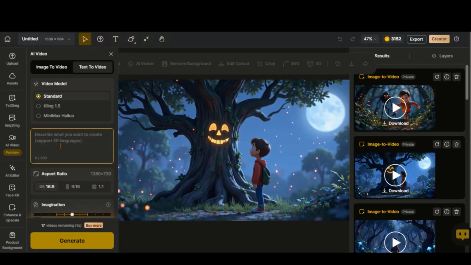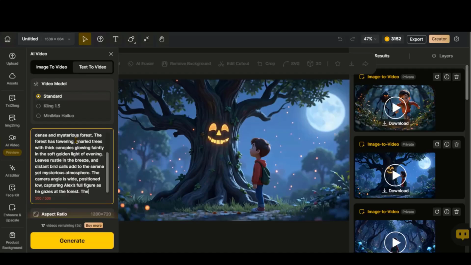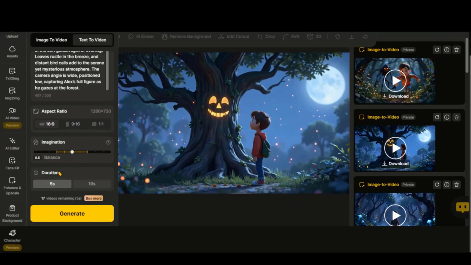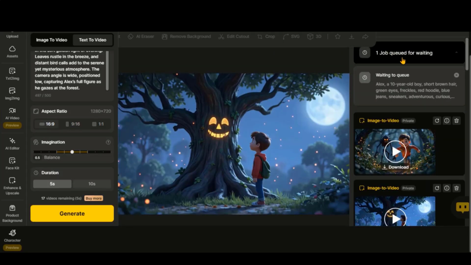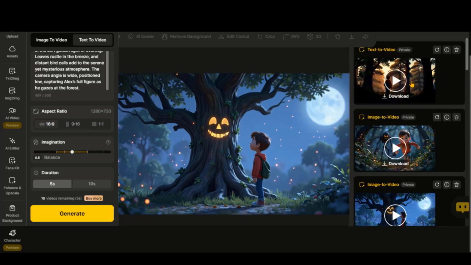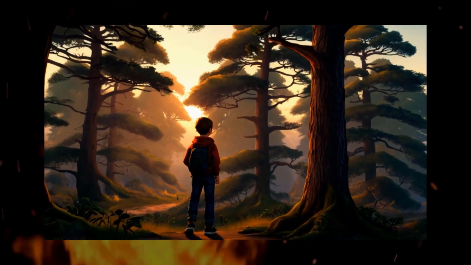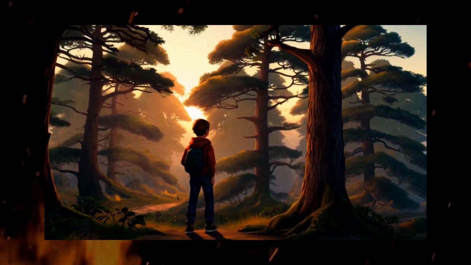Choose the standard model. Copy the text prompt and paste it here. Adjust the text prompt. Choose the landscape aspect ratio. By keeping all other settings the same, click on this Generate button and wait for a couple of minutes. Here we have the output. This generation looks quite impressive. No morphing or distortion in it.